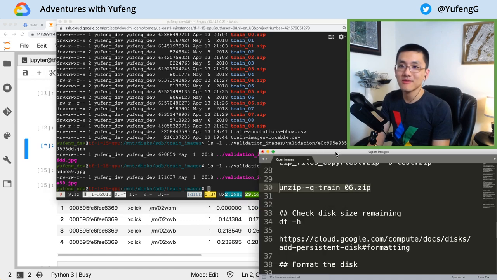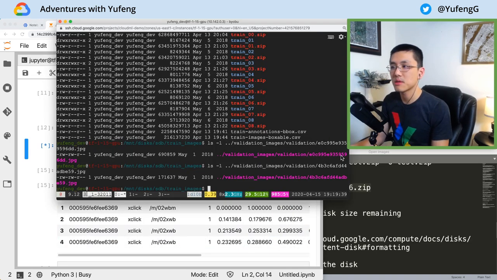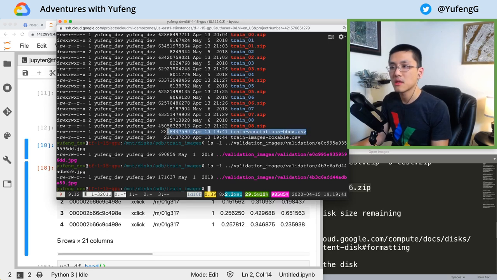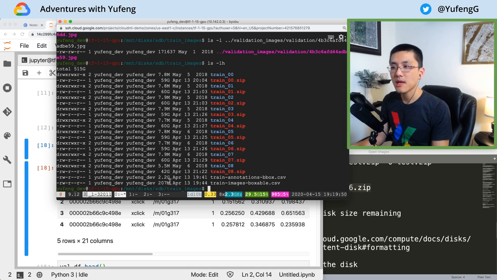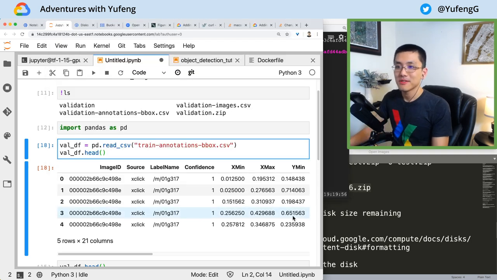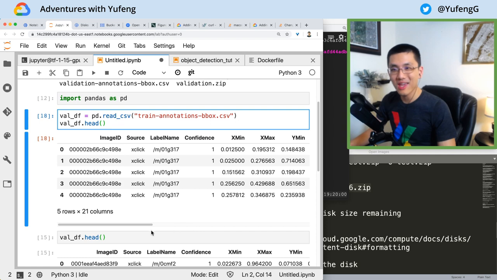How big is this CSV file, one might wonder? I'm wondering, actually. Train annotations bbox we saw up here is, if only it was a human readable style. Come on, go up. There we go. So that is a 2.2 gigabyte CSV file. Okay. It's good to know, and good to see that Pandas is okay with handling that.